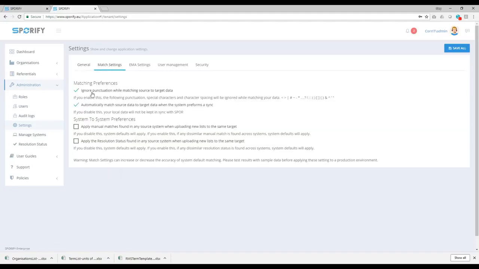The match settings where you can tell it to ignore punctuation, automatically match source data every time we do a sync. So it may be a case that you upload 100 terms today and some of them just don't exist on SPOR, but as SPOR is updated tomorrow, they become available. The system will automatically match them and notify you up on top here telling you something's been matched on your behalf.